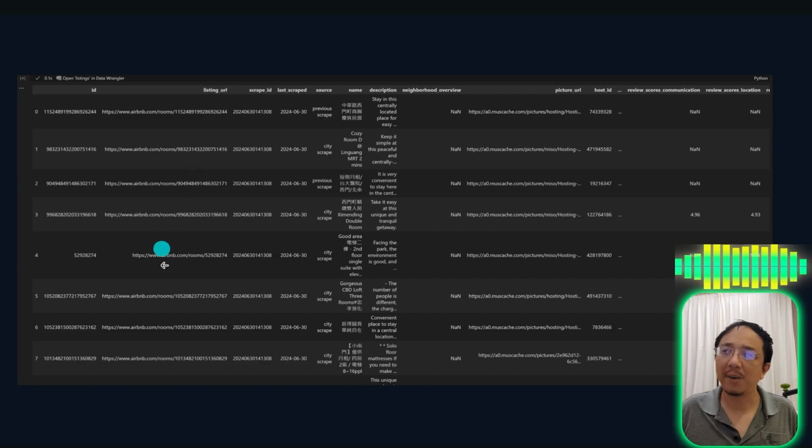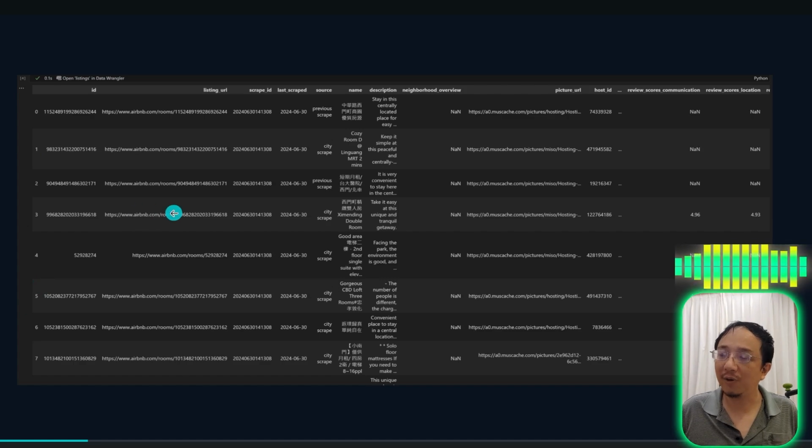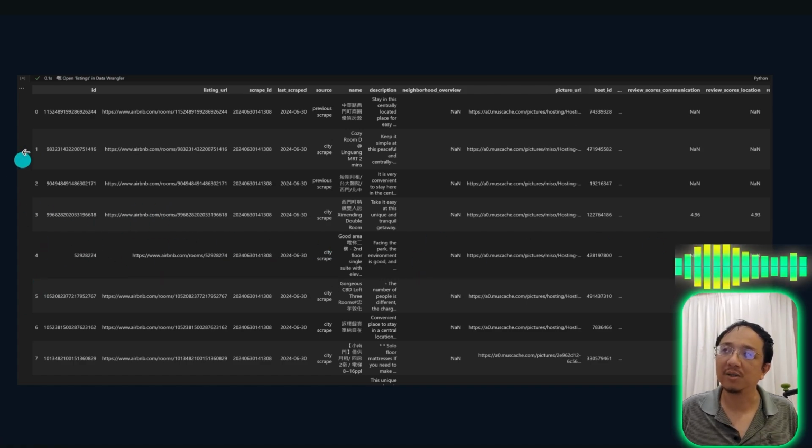The same thing will happen to the rows if we didn't use the dot head method. If we list all the rows, the default behavior is that it will skip most of the rows and just show the first few rows and the last few rows.